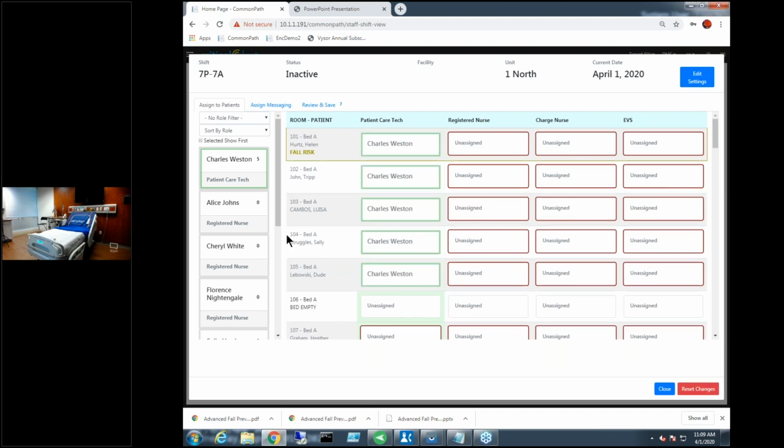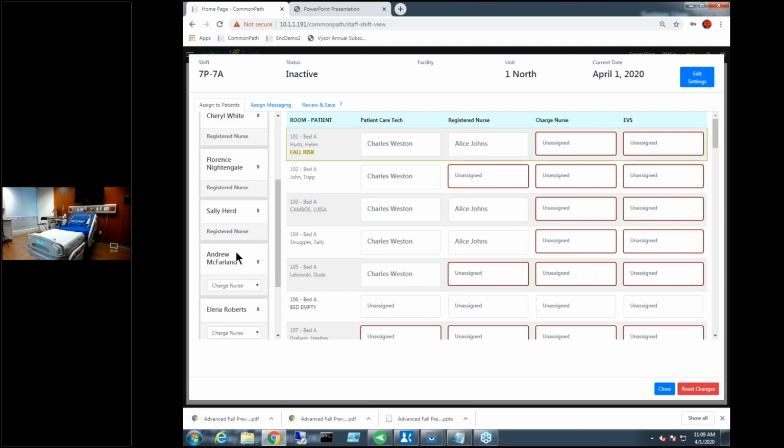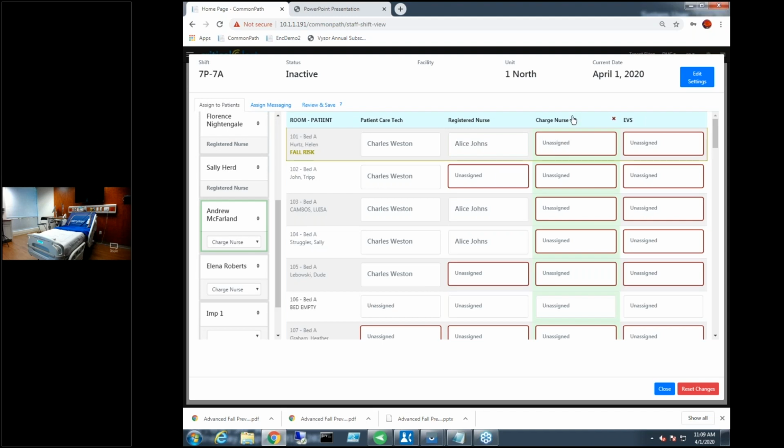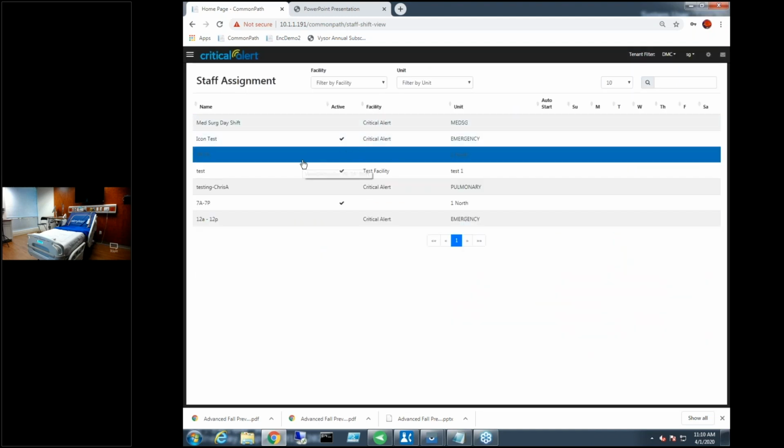I'm going to highlight Alice and assign Alice to different rooms. If I accidentally put somebody in there, I can just simply click on the X and remove. Also, if you have a charge nurse, typically they get assigned to all rooms. So at the top, I can just simply highlight the entire column, and then I can go ahead and save those changes. That's it. Assignments are very, very user-friendly.